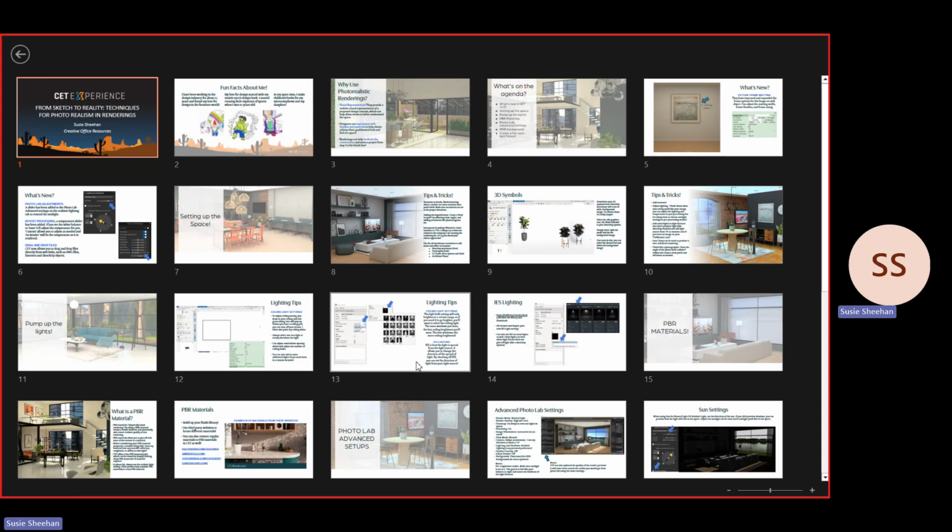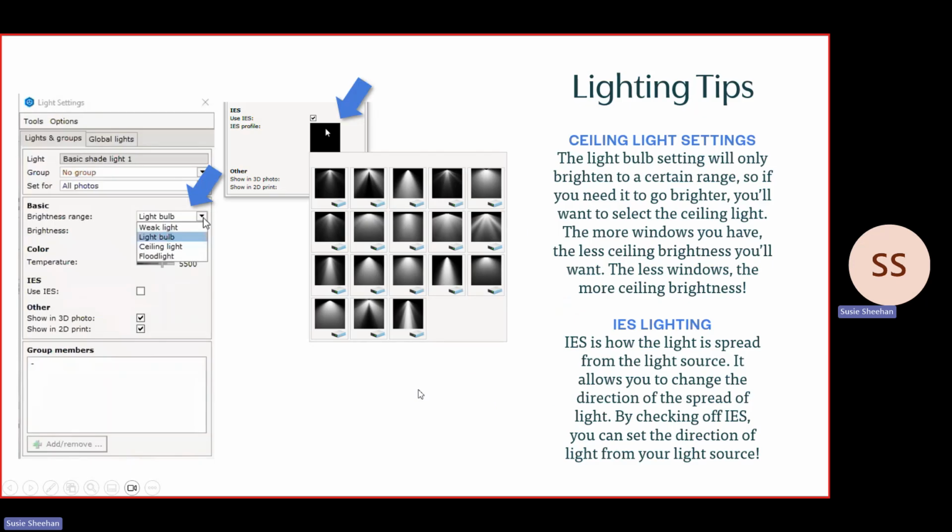Essentially, with IES you can see these different light distribution options. IES is essentially how light is spread from a light source. It allows you to change the direction of that light. I don't use this for ceiling lights. You could. I don't think it necessarily makes sense for a ceiling light because it's usually pretty evenly distributed. But for a floor lamp or a table lamp, whether it's a SketchUp item or something from CET, you can set that. So it's a nice way to get light spread from those more particular, smaller items.